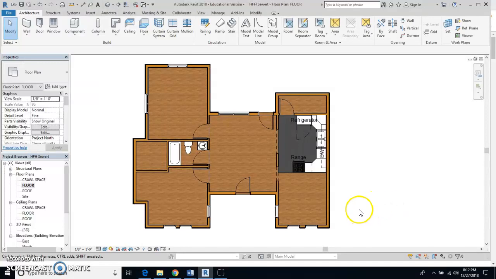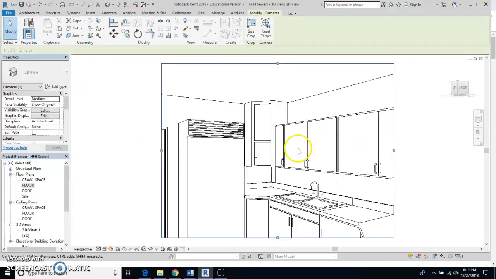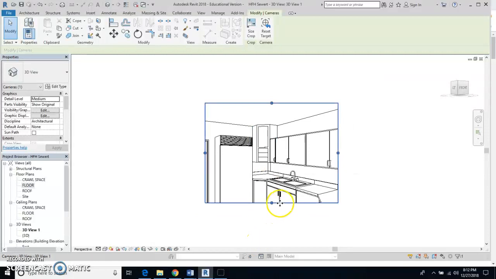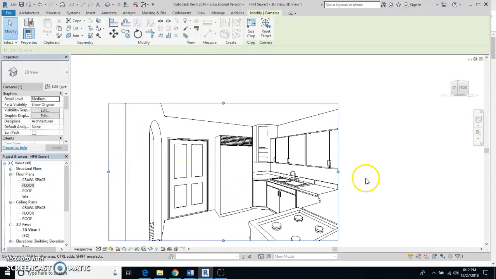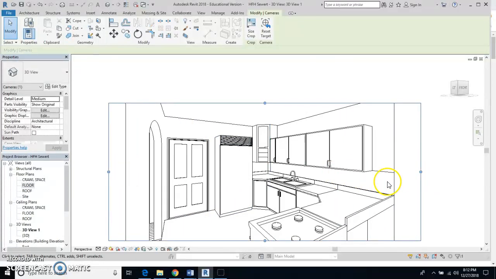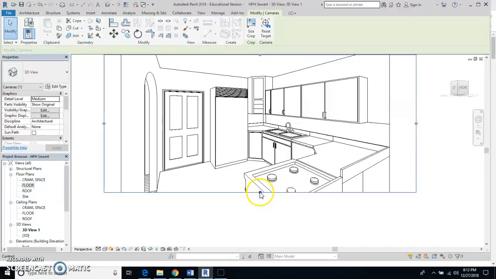So I'll go to the little arrow next to the 3D camera or house, and I'll put the word camera in, and I'm going to just take a picture of my kitchen right there, and I'm going to get this as my rendering. So I'm going to zoom this out a little bit. Now yours will have things like the lighting in it and stuff such as that. I don't have that stuff in mine.